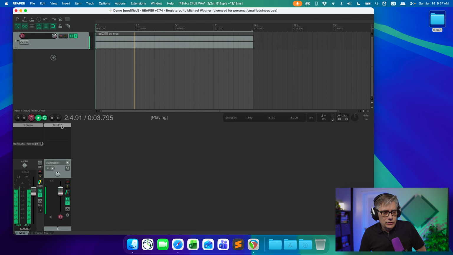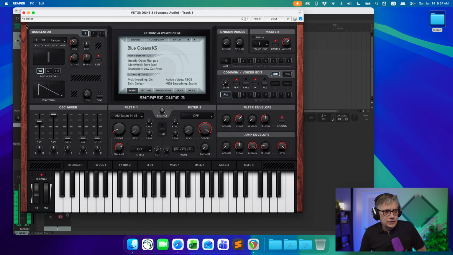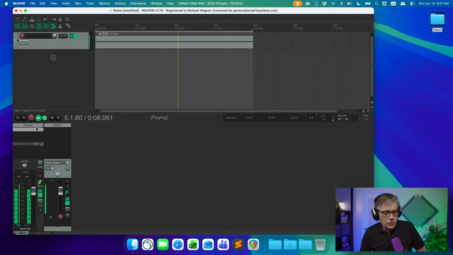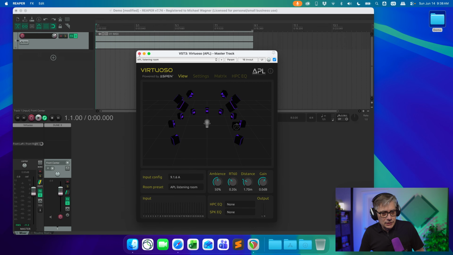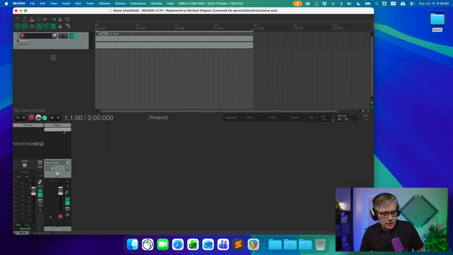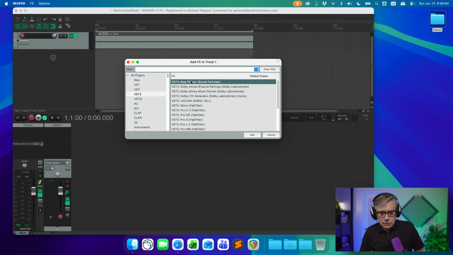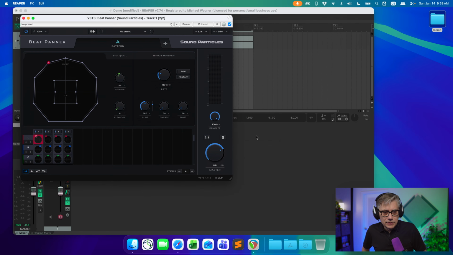So once again we have Tune here, just playing this one finger preset, and that is then going into Virtuoso, and Virtuoso is converting that into binaural. Once again, currently we only have a stereo signal coming in, but it is set up to receive a 9.1.6 signal. So let's load in the Beat Penner plugin, and for that I'm first going to close Virtuoso here, and then we are going to simply add a Beat Penner plugin here after Tune. So let's load in Beat Penner in VST3 version.